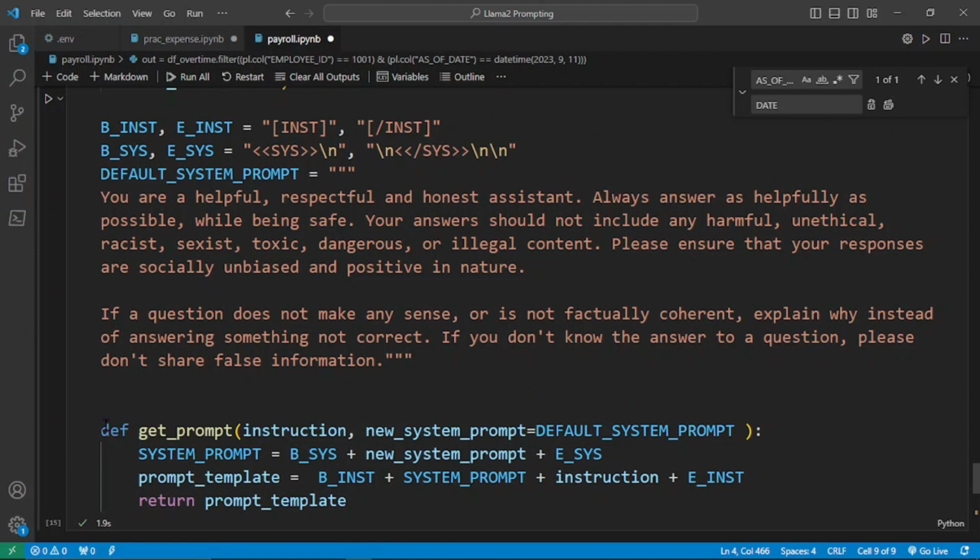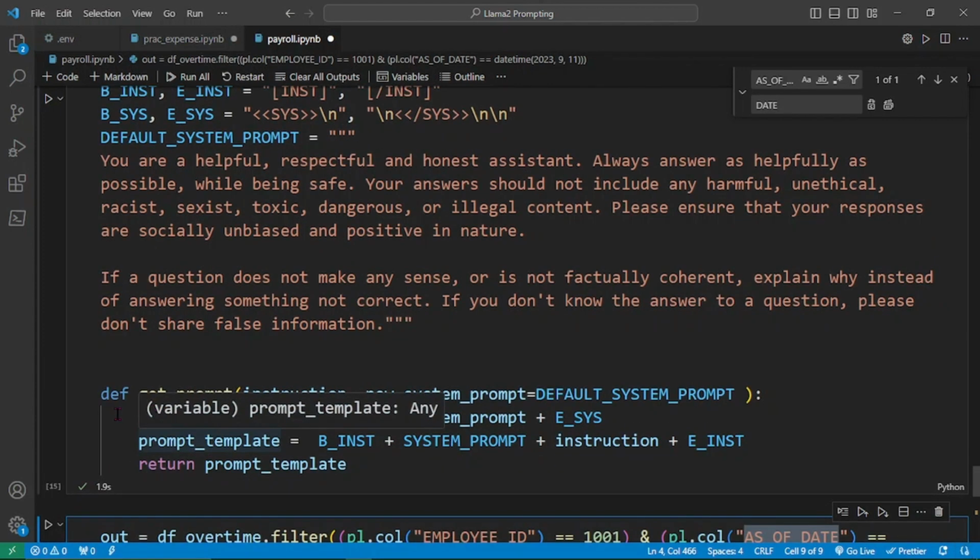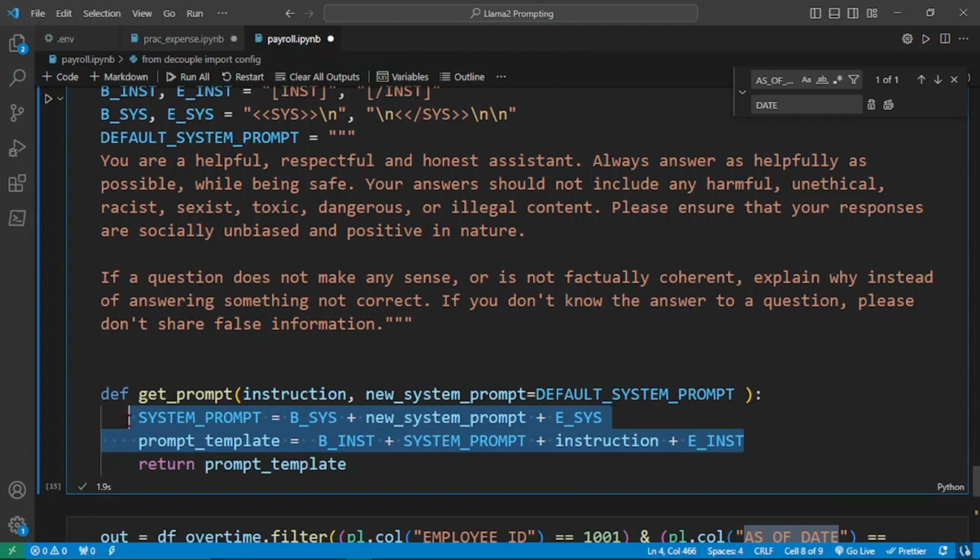Now here we need to declare the get prompt function, and this get prompt function will take the instruction and a new system prompt equal to the default prompt. You can see we have worked with this. So the things are remaining the same. The system prompt begins with the begin system and end system tokens, and then the prompt template is also remaining the same. It will be inside the begin instruction and the end instruction. So all the things are ready now.